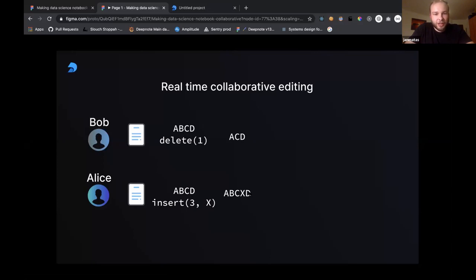But now there is a problem. We need to make sure that they are real-time collaborating. So they need to be able to share the data about their edits. The naive way, what we could do is just send this operation to Alice, send this operation to Bob, and let them apply them.